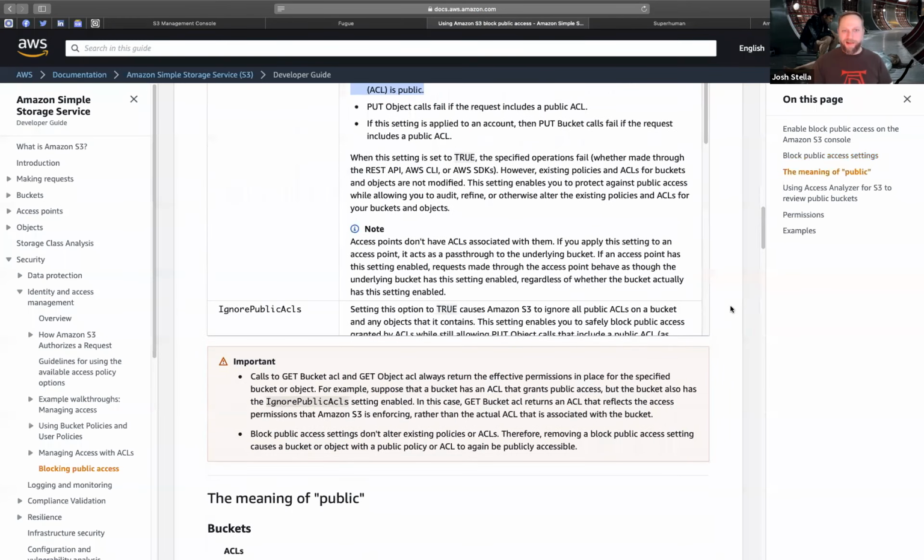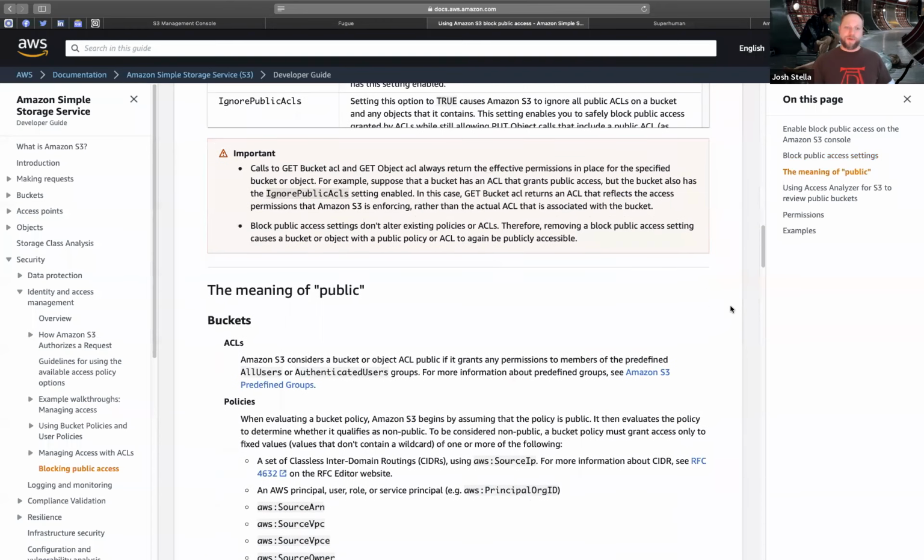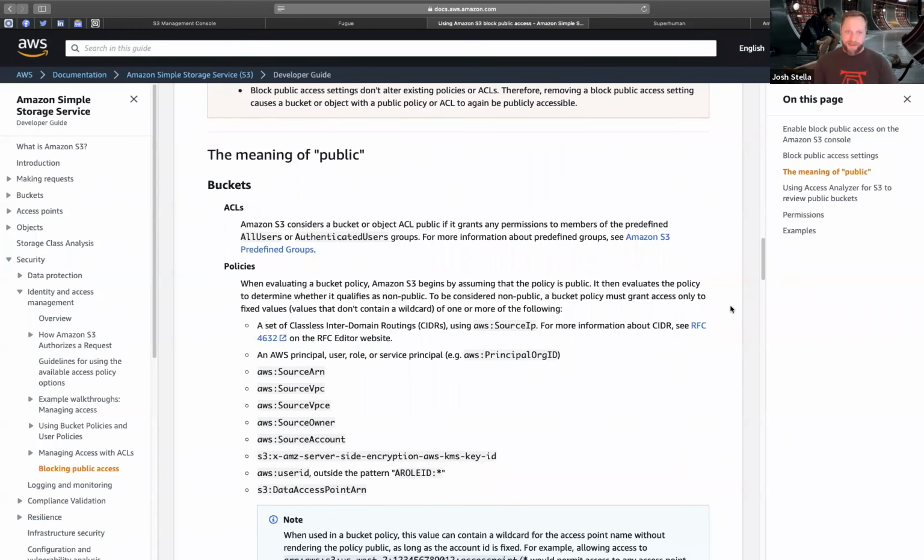Right, that's kind of highly relevant. So the meaning of public, Amazon recognizes that's highly relevant. S3 considers a bucket or object ACL public if it grants any permissions to members of the predefined All Users or Authenticated Users groups. Okay, that's at the ACL level.